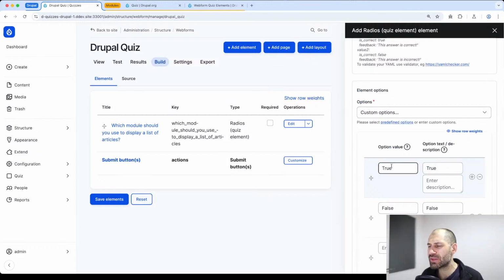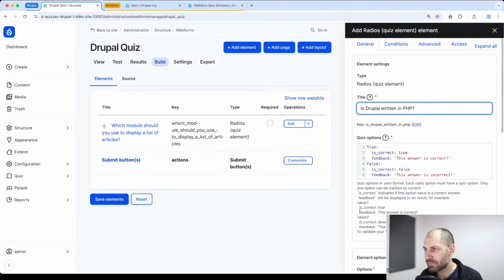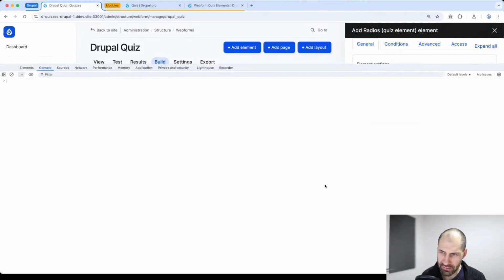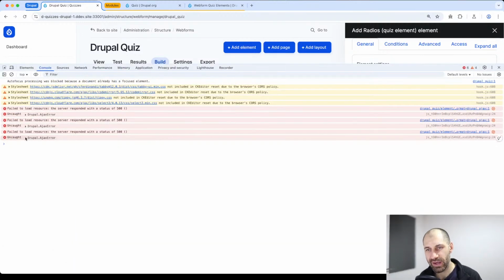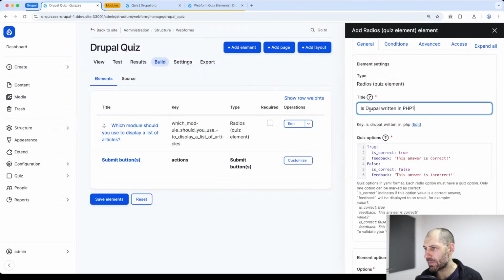Again, the values match. So even though this is just true or false, it is still a radio button, so the values need to match. All right. So if we come down and click on save, you will get this, okay? Nothing's really happening. Now, my experience with Webform is that I look in the console because we're getting errors, okay? We are getting errors. Now, the reason why we're getting errors is because we are naming the values true or false.